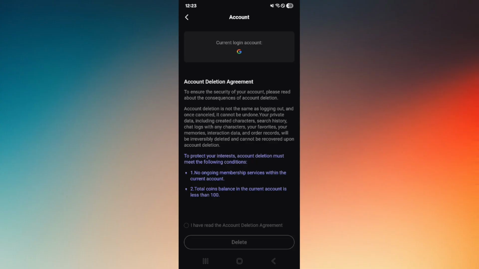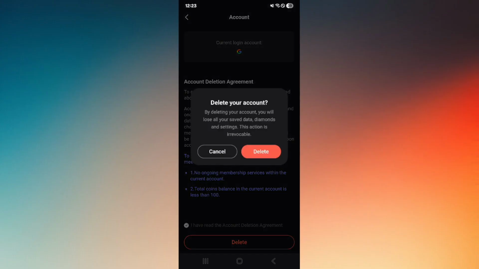If you've done that, just simply tick this box here and then choose delete. Choose delete once again, and you should be able to successfully remove and delete your account. And that's how you delete your Poly AI or PolyBuzz account.